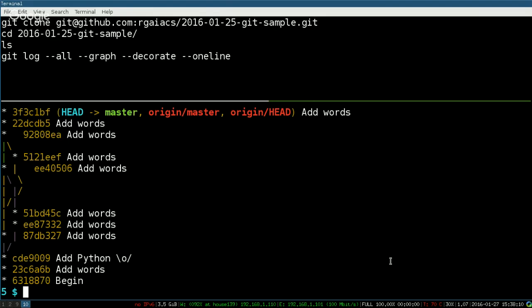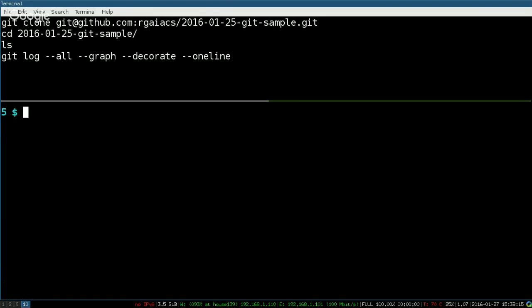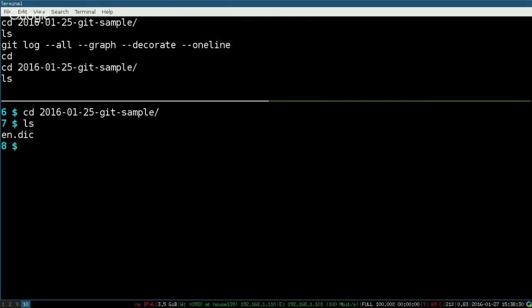Backing up a few steps: after you clone, you cd to the new repository, changing the current directory to it. So cd 2016-1-2005-git-sample. This is the repository that I cloned, and in it we just have one file.